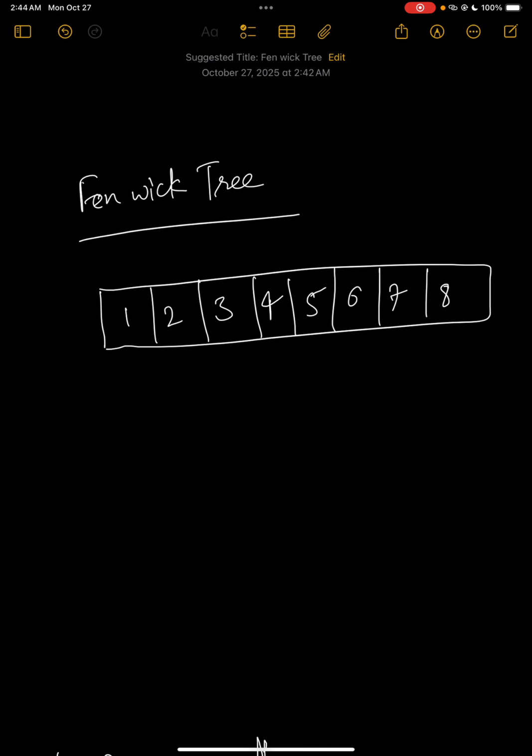Hi, let's discuss Fenwick trees. Fenwick trees are basically binary indexed trees. We use them to find range sum queries. What we leverage from the prefix sum is that we can find a range sum from prefix sums.